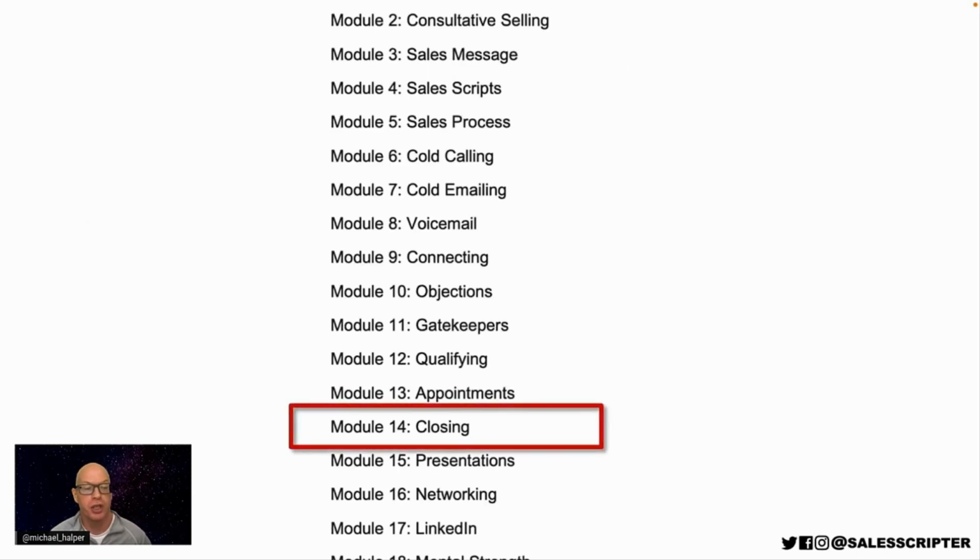All right, that's pretty much it. The next training module will be on closing, and we'll go into deeper detail on some closing tactics.